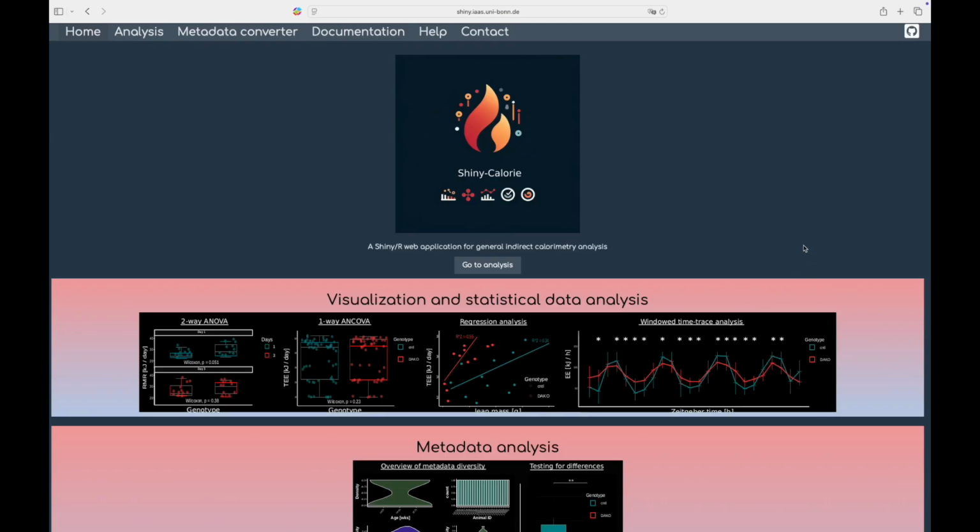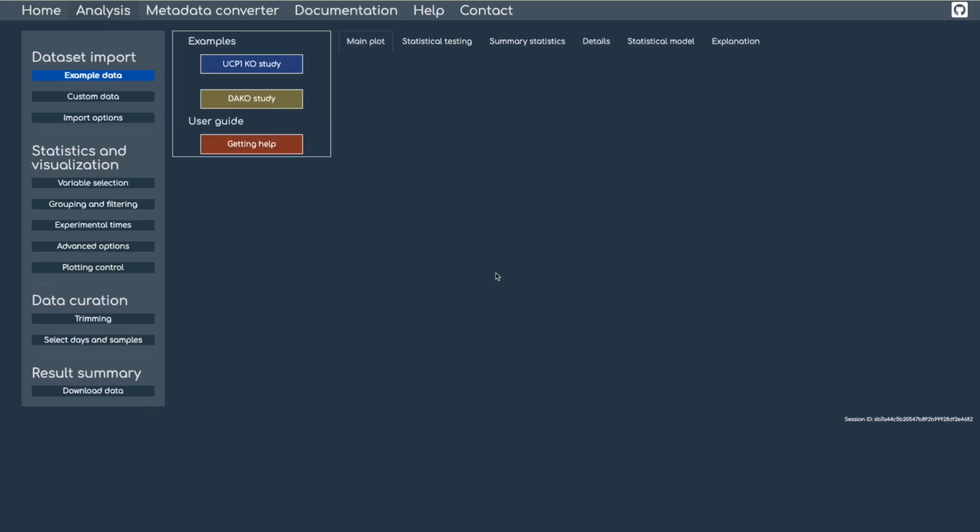The Shiny-Calorie app allows us to analyze indirect calorimetry data of animal experiments recorded by all major indirect calorimetry systems, like TSE or Sable systems. The app is subdivided into Home, where we are now, and separate tabs for the analysis, metadata converter, the app's documentation, help, and contact. The analysis layout consists of a left side panel in which we can upload, select and curate the data we want to upload, and a central panel where plots or statistical testing will be displayed.